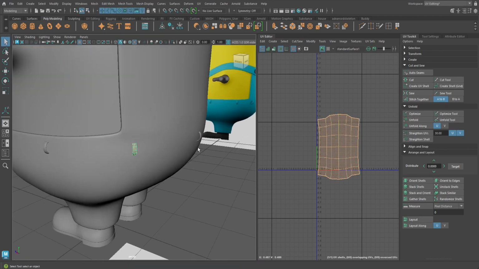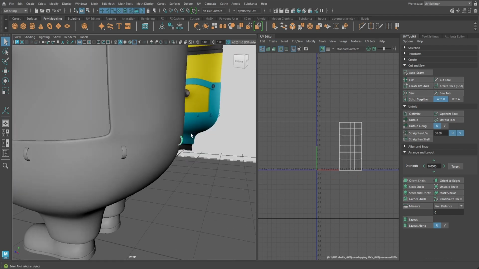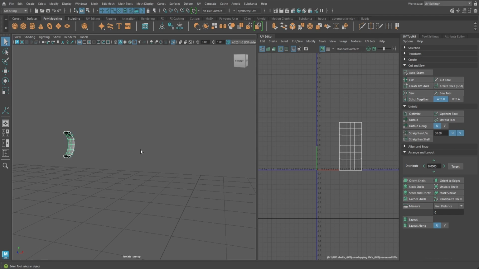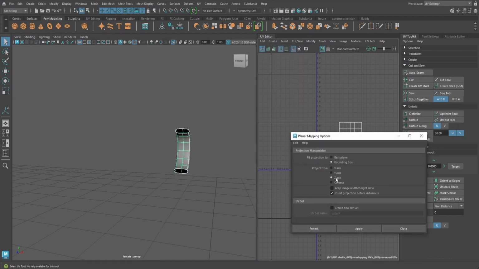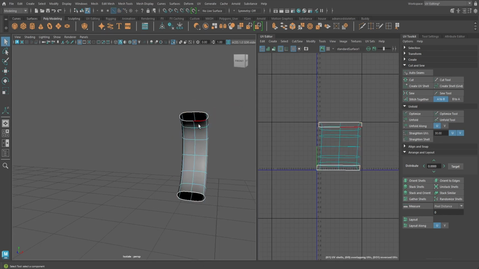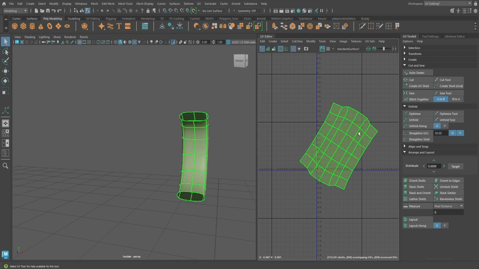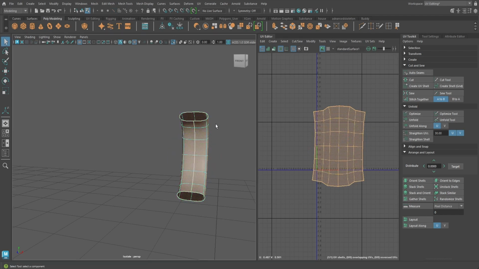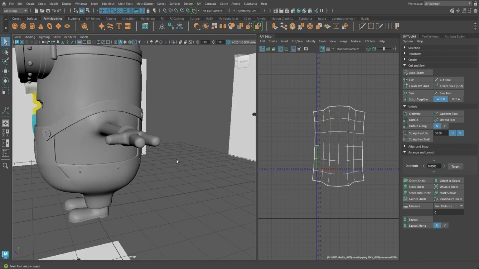Let's select this back belt loop and let's go to Create. Hit Control 1 to isolate it and let's hit Create Planar and Z axis and project it, and let's select these edges and cut it. Let's select this shell and unfold it, and let's straighten it out. Let's hit Control 1 to bring back the Minion again.